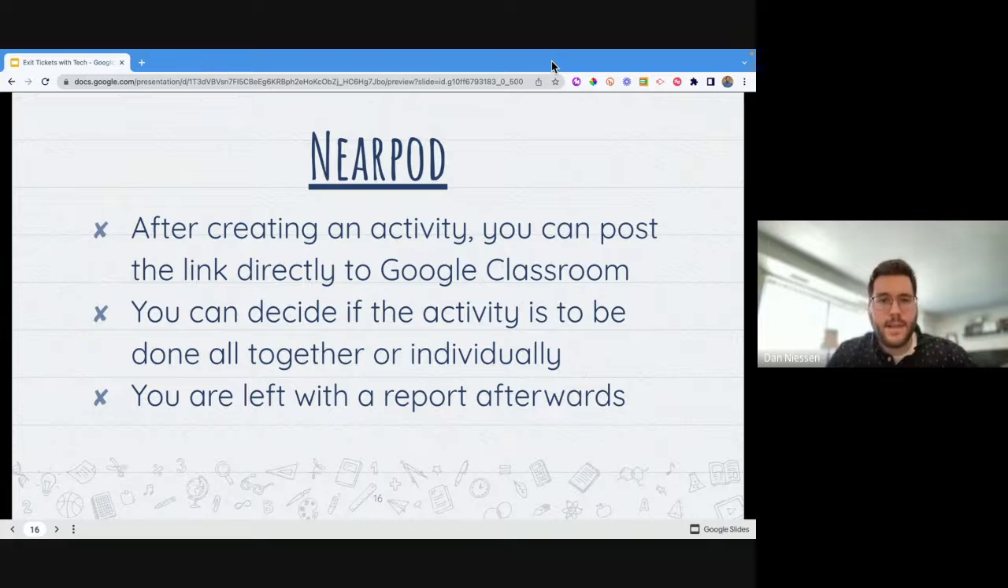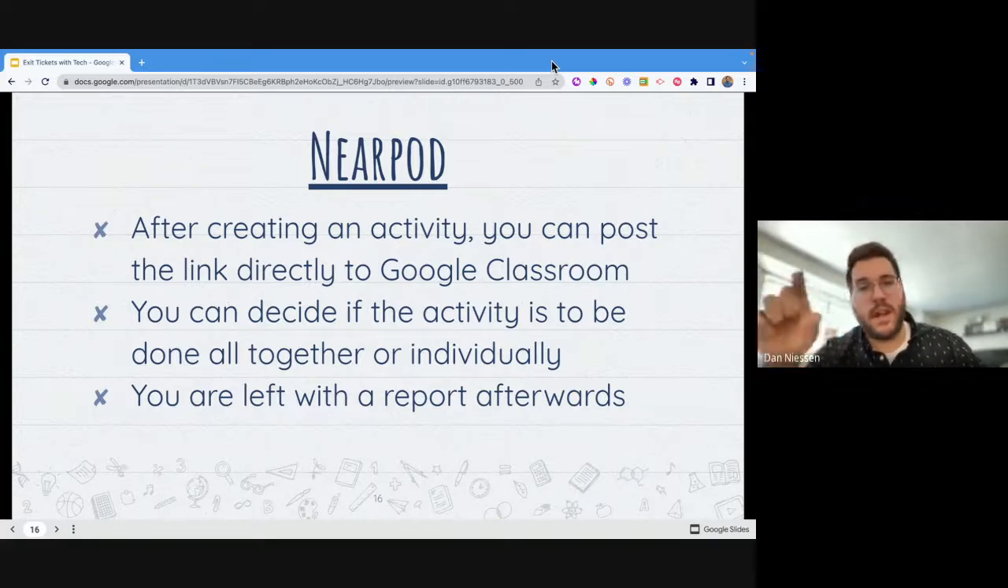So after creating an activity, you can post the link directly to Google Classroom so students can hop in and join you. You can also decide if the activity will be done all together or individually. So again, it can be synchronously or asynchronously. And just like we saw over in quizzes, you're left with a report afterwards that details what each student did. It gives you some nice graphs and stuff.